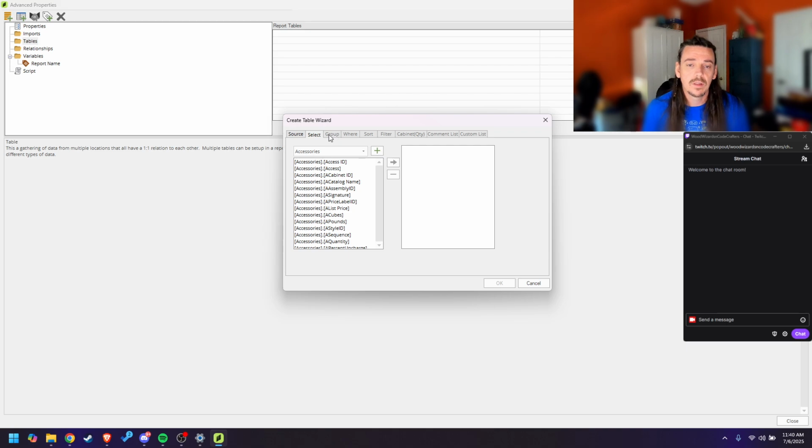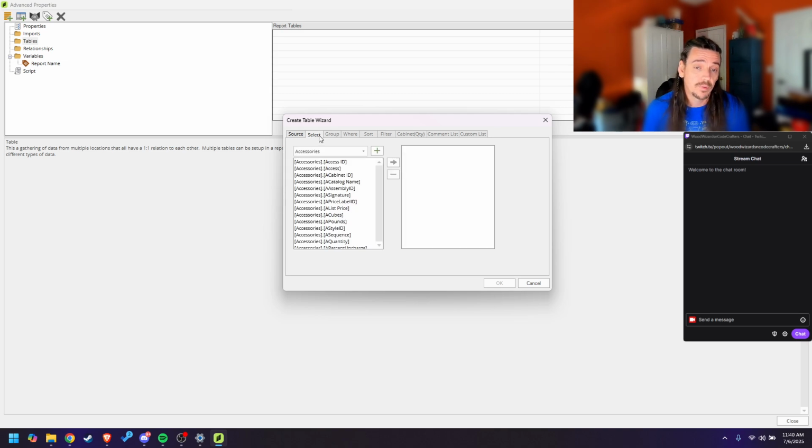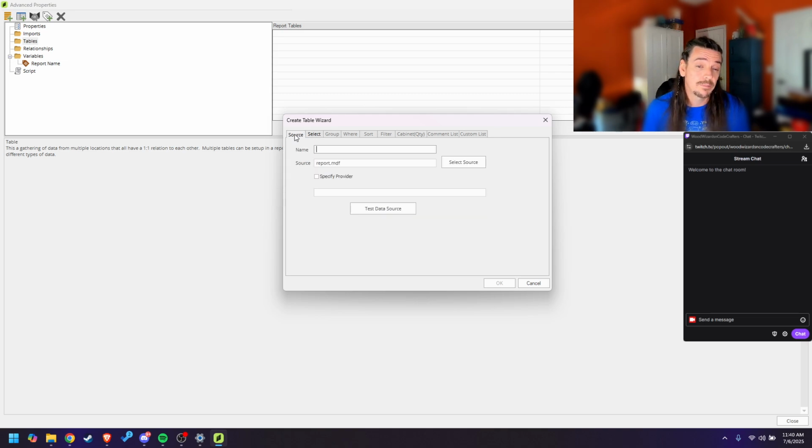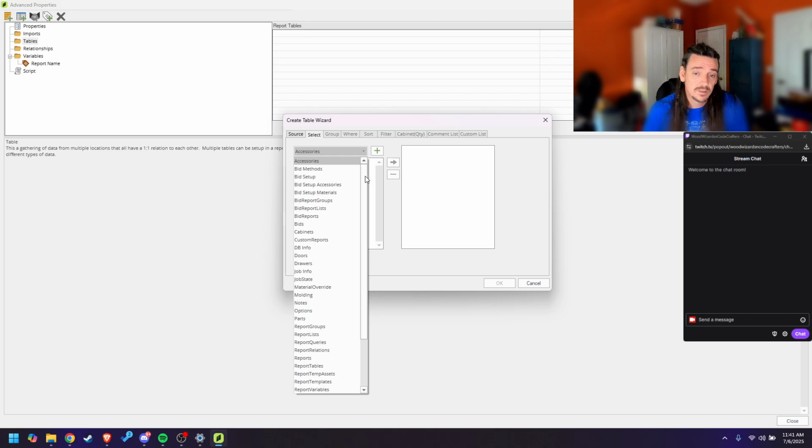I don't really use a lot of these tabs, to be completely honest, but when you click it, immediately it's going to skip past the source tab, because the source with most of your reports is going to be coming from report.mdf or whatever, whichever version of Cabinet Vision you have. It could be a slightly different source, but either way, when you create a new table from the report center, it's almost always going to skip past the source tab and just go straight to the select section. So what we're doing here is you're going to click this drop down and you are looking for rooms.